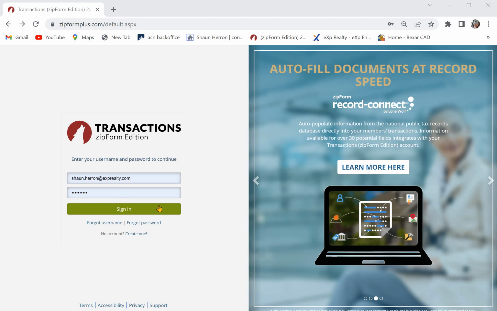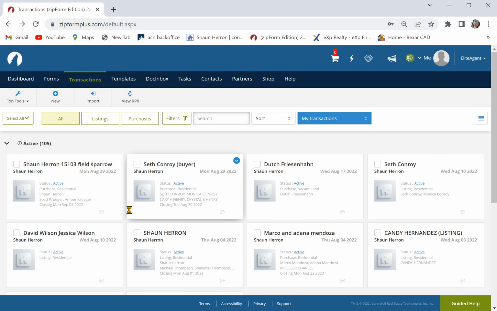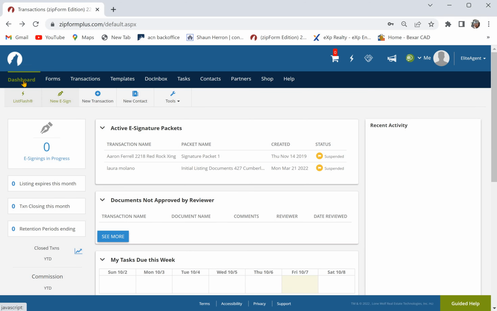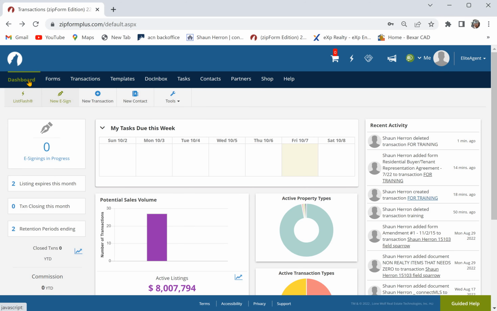So the software that I use is ZipForms. Pretty self-explanatory. Here's the login page. Type in your email and your password, hit the sign in, logs you right in. The way it starts out for me is it puts me in transactions that I have going on. For some of you guys, it may have you in a dashboard, but for this lesson, since we're just going to go over the mechanics of how to use ZipForms and not actually filling out the forms, I want you to look over here where my yellow hand is and click on transactions.